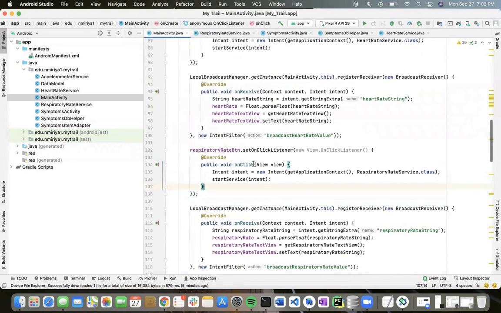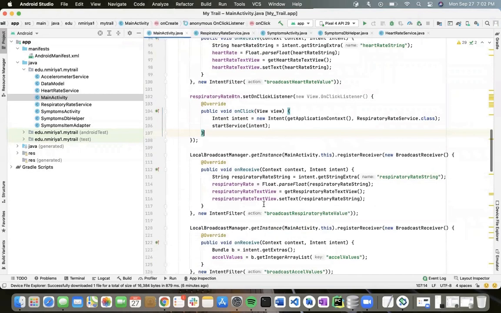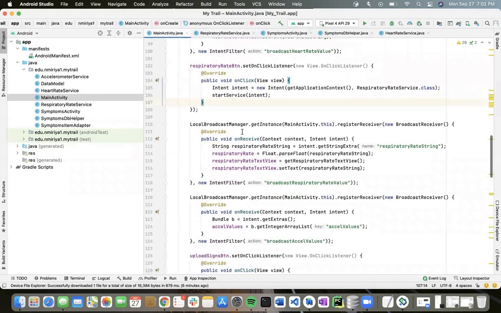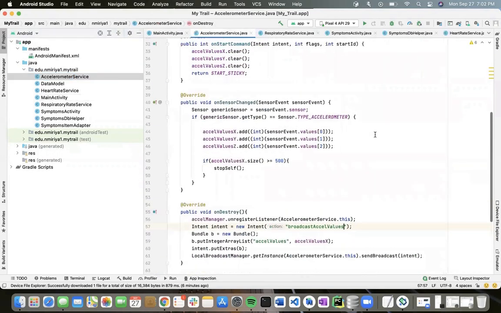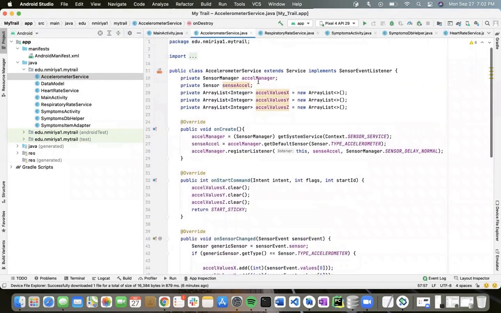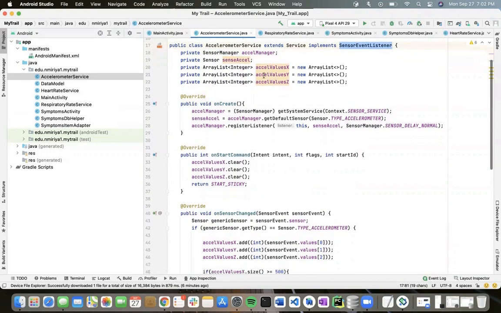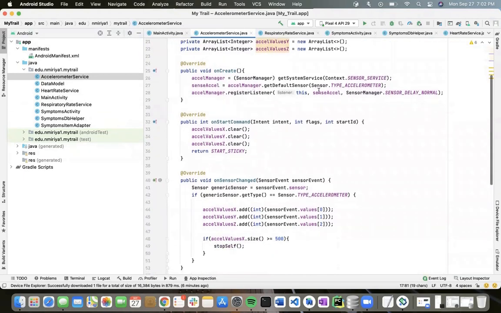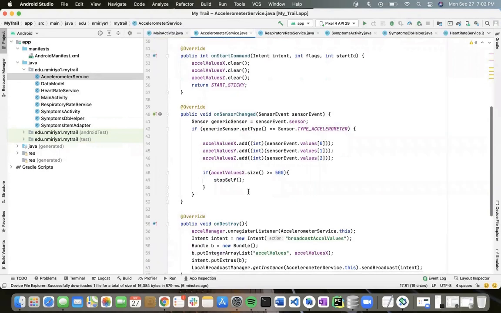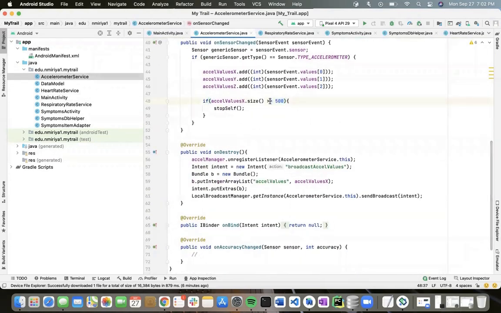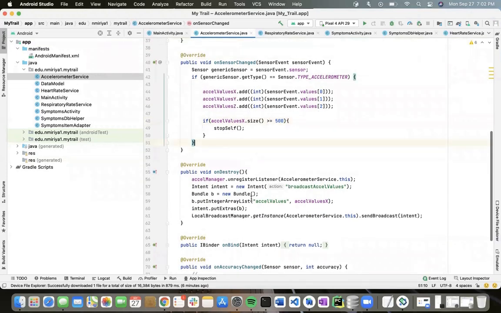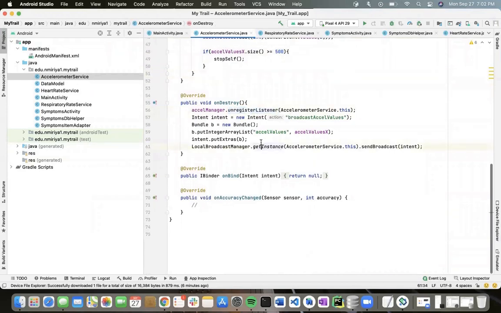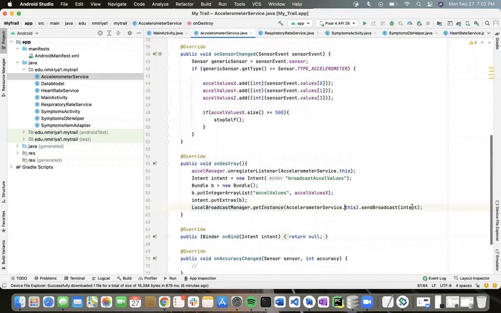We have a service written down, but because we are using an emulator, we are not actually connecting to the accelerometer. But if we were using a mobile phone, we would be invoking this accelerometer service, which will implement the sensor event listener and fetch the values accordingly. Once it reaches 500 values, I put a stop, which should be enough for our application. Once everything is done, using the same local broadcast manager, I can send the values back to my main activity.